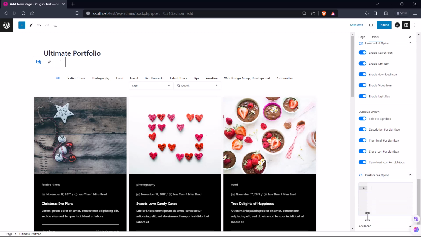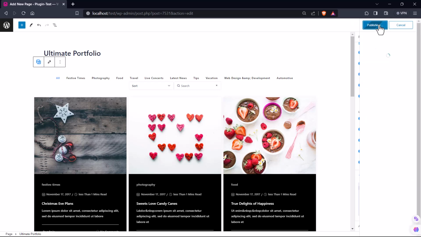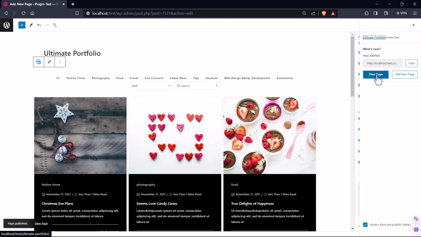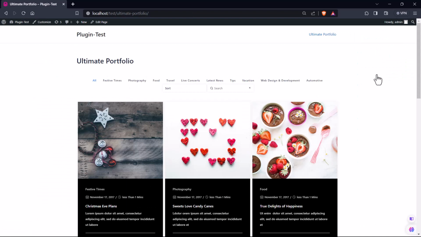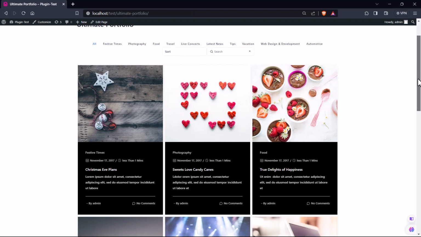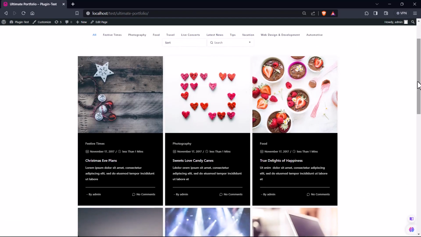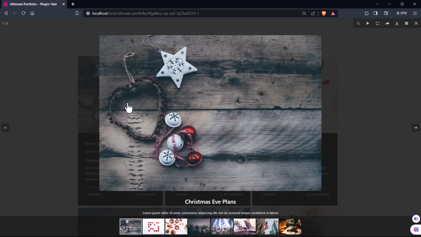Click on Custom CSS setting, apply your own custom CSS code, do not use style tags. Now click on Publish button. Again click on View Page. All posts are successfully shown on your page. In the lightbox, display all the settings.